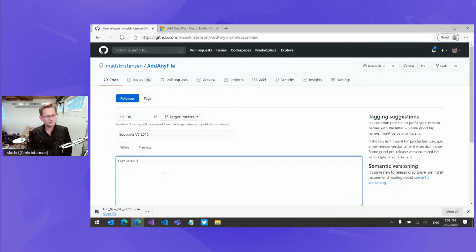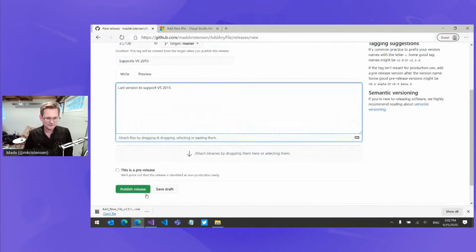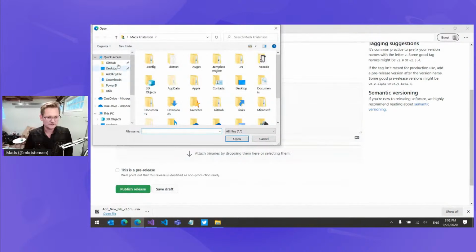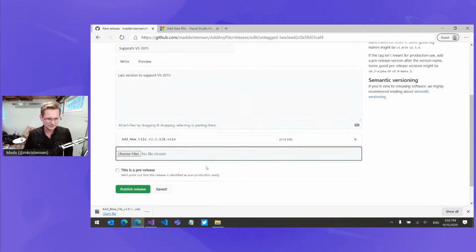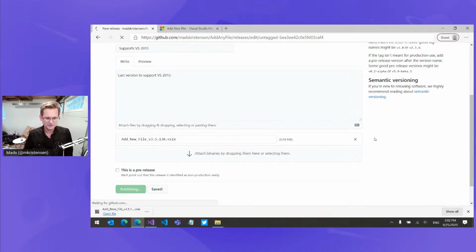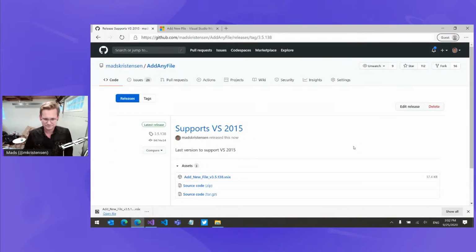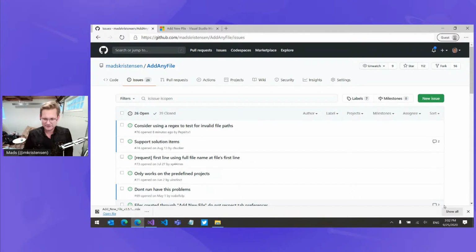Last version to support VS 2015. And then we're just going to drop them from my downloads. There it is. Okay, we can push that release. Okay. So I think that's it.